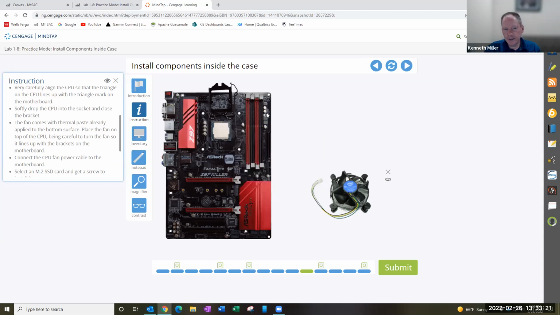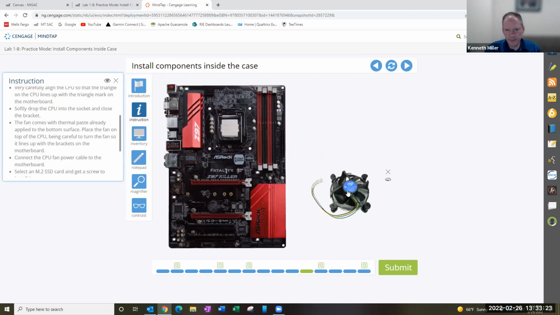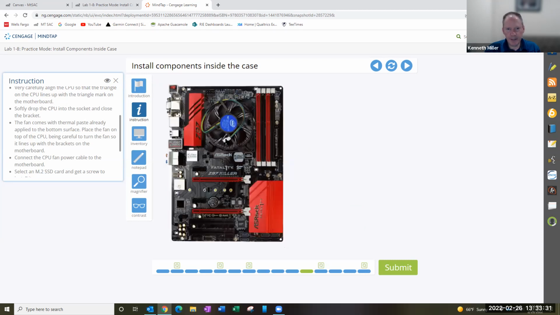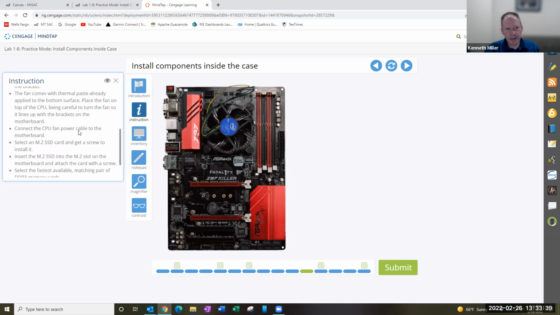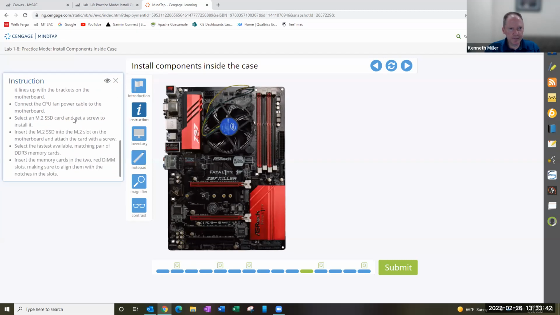Now this one, we have to close the lid. And if we put it here, it won't insert. We have to rotate it till it's at the top there. All right, then we have to put the power into this slot here for the power. Connect the CPU power fan to the motherboard.